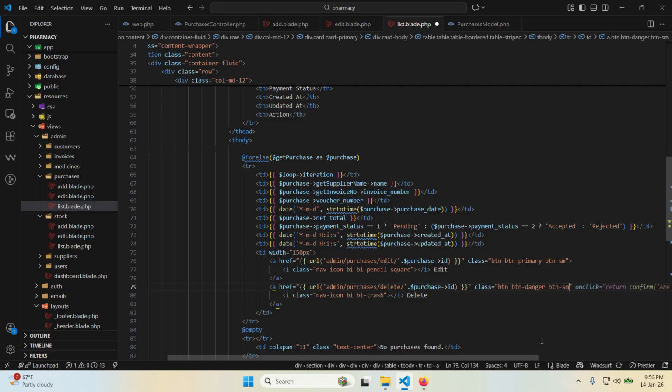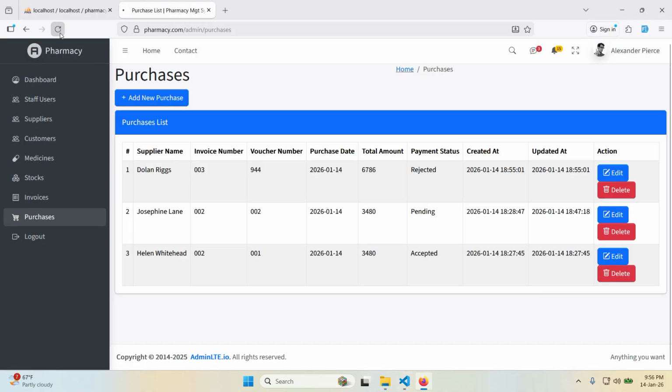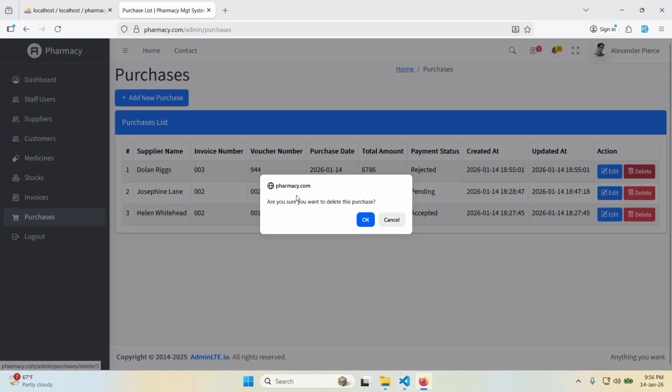So here we can also use this method on click, return confirm, are you sure you want to delete? Yes. Okay, sorry, let me save. Are you sure you want to delete? So you put this, and this is now going to make it delete directly. So you can see that now at least our buttons are displaying fine. When you click this, we want to confirm with the JavaScript, which is asking you, are you sure you want to delete this purchase? You can cancel or you say okay.